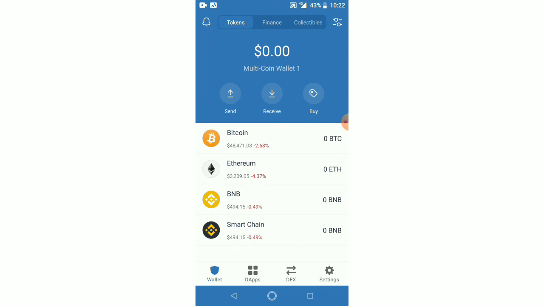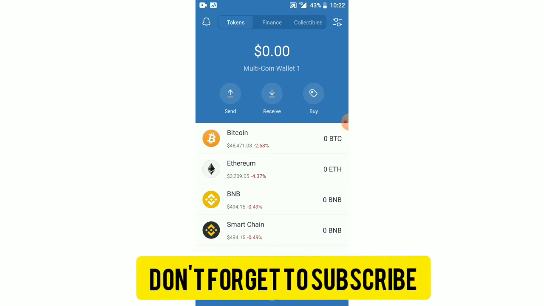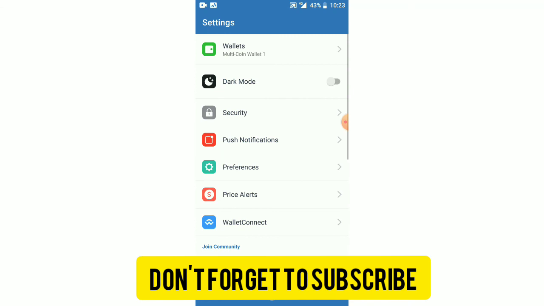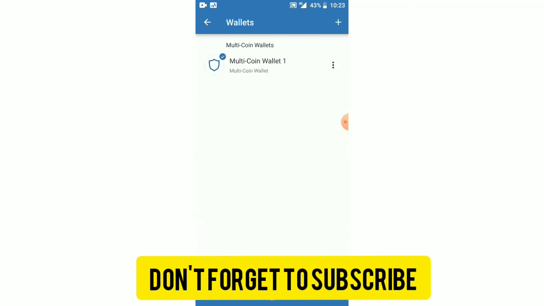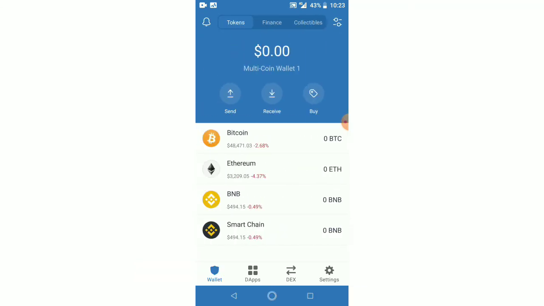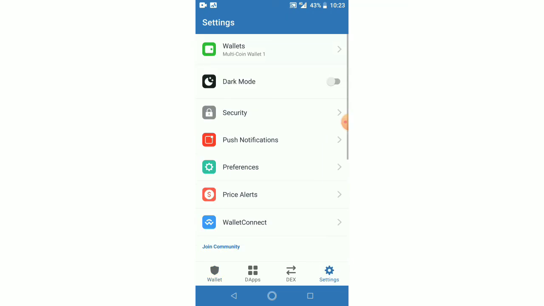It comes automatically loaded with Bitcoin. I mean, not really loaded, but it shows Bitcoin, Ethereum, BNB, Smart Chain. So in the next tutorial, I'll show you how to customize this, how to add tokens. But for today, I can show you how to customize this. I can rename this wallet. I can show you how to rename this wallet.